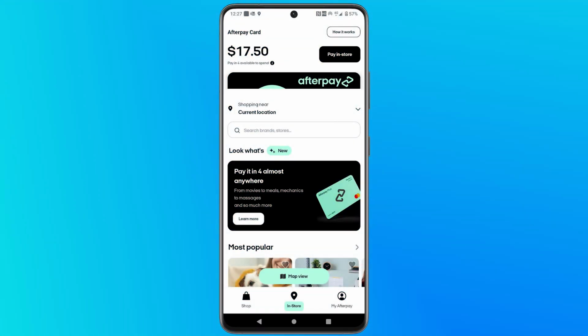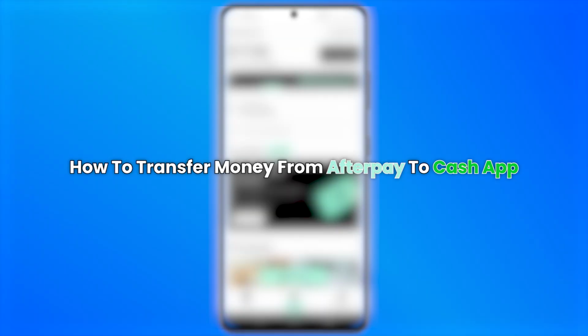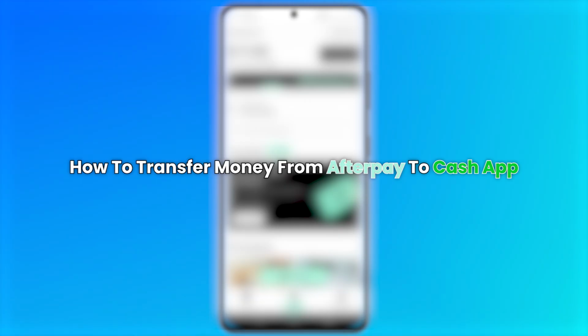Hello everyone. In this video, I will show you how to transfer money from Afterpay to Cash App.